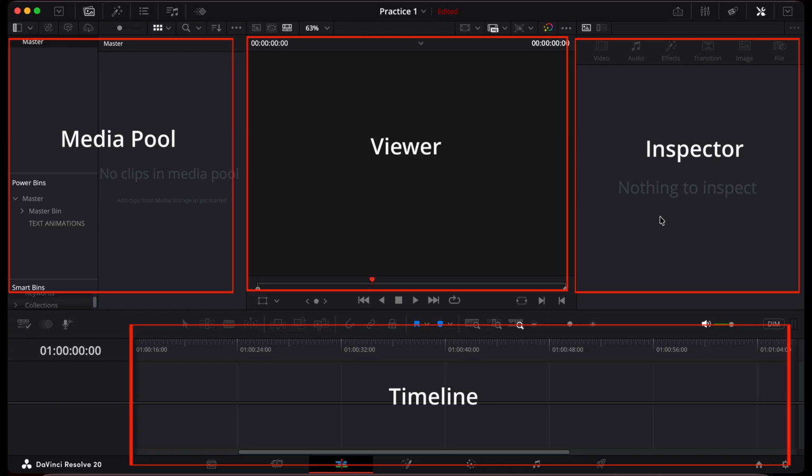And once I understood the basic layout, the interface started feeling much easier to use. So if you are just starting, don't worry about all the buttons. Just get comfortable with these main areas first. Another important thing I practiced this week was importing and organizing media inside DaVinci Resolve.